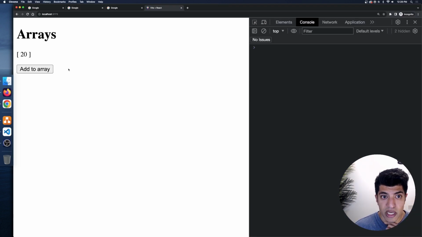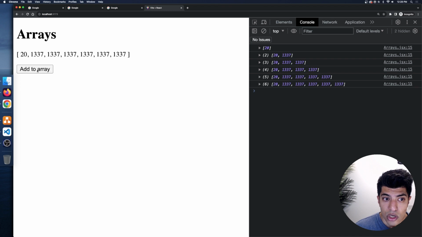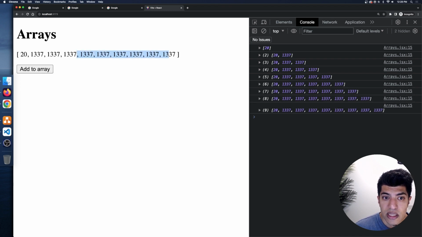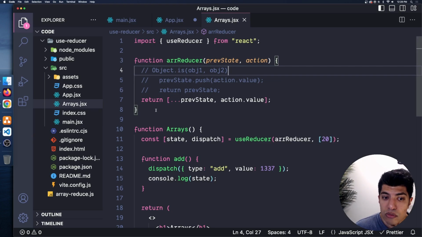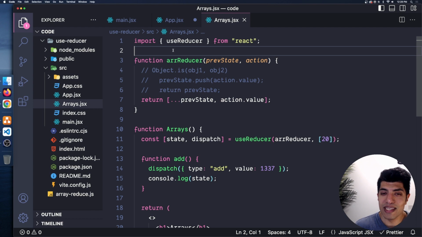So if I refresh this page, now if I click add to array, we actually do get the correct value in our DOM, where we're actually seeing that just like we would with our regular setState calls. So you have to be really, really careful with these reducers in general, the exact same way that you would be doing things with a regular setState and useState function in React.